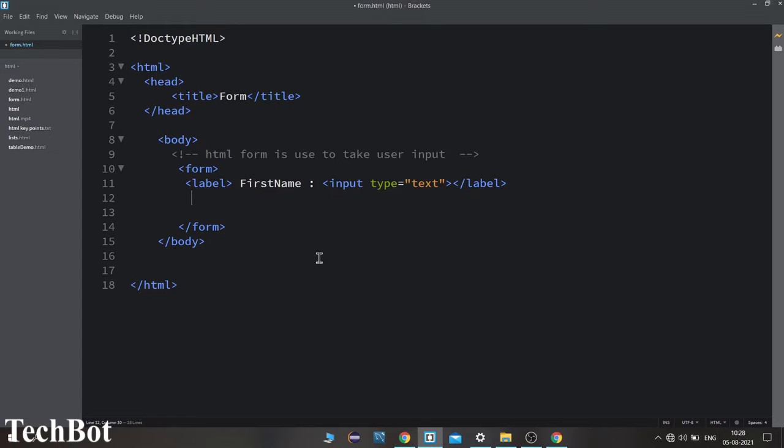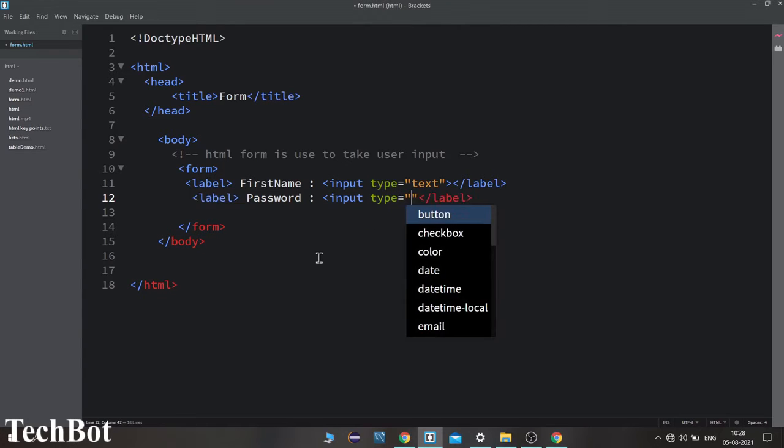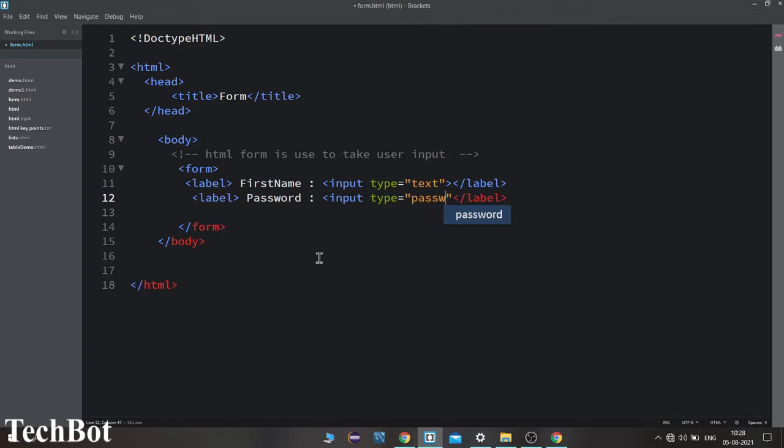The next input type is password. Let's write password, and we have an input type of password also in HTML. Save this and see in the browser. Now you can see we got a password input text box here. When you write something here, you can see it is in hidden format.